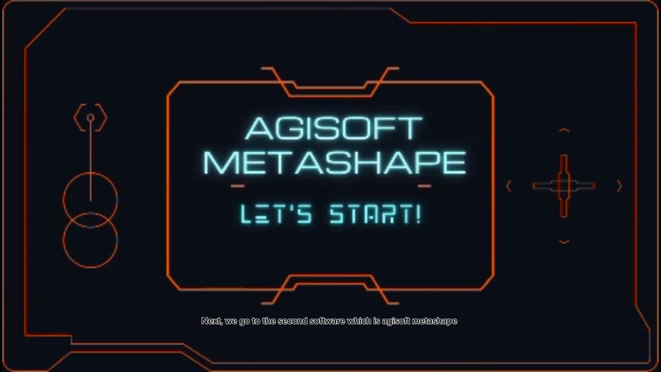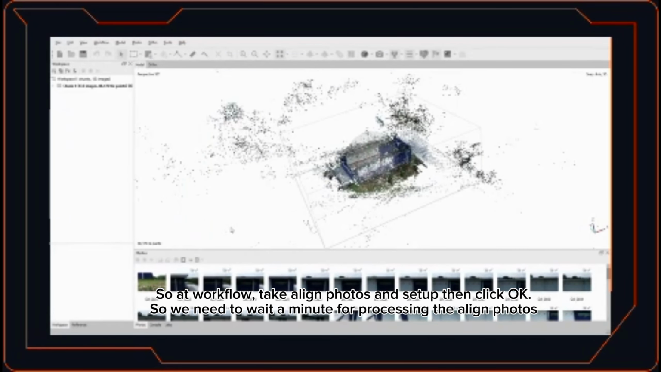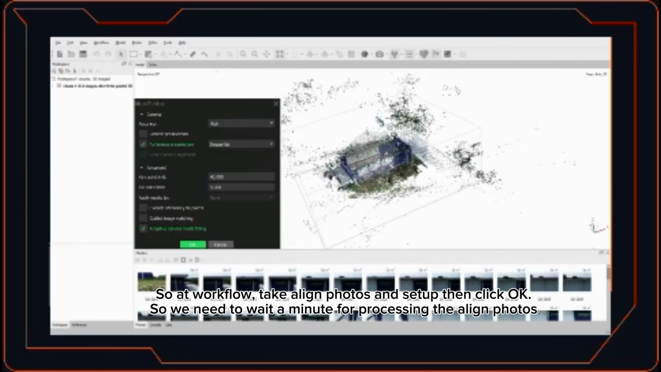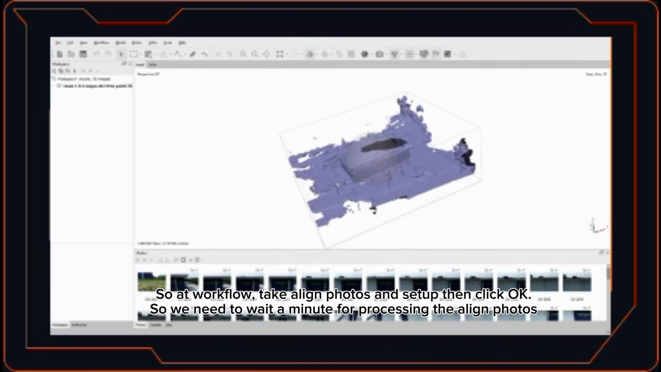Next, we go to the second software, which is Agisoft Metashape. First of all, we add the images at workflow and click OK after we choose the files that we got from the UAV. Then at workflow, take align photos and set up, then click OK. We need to wait a minute for processing the aligned photos.